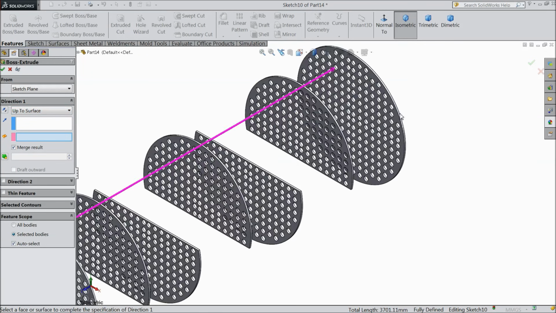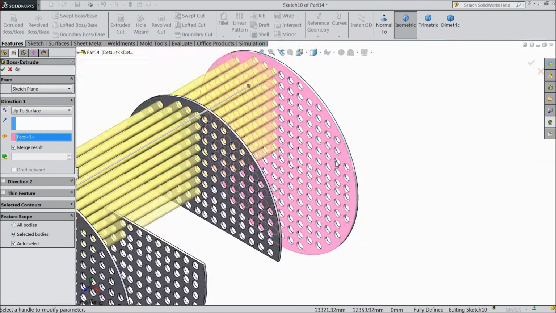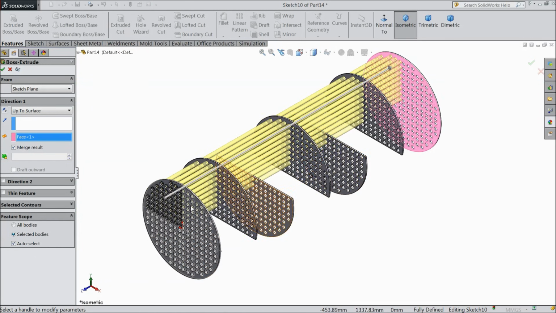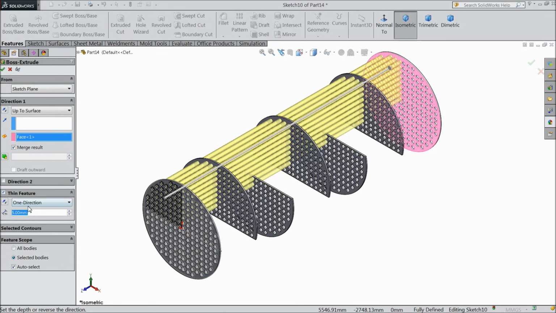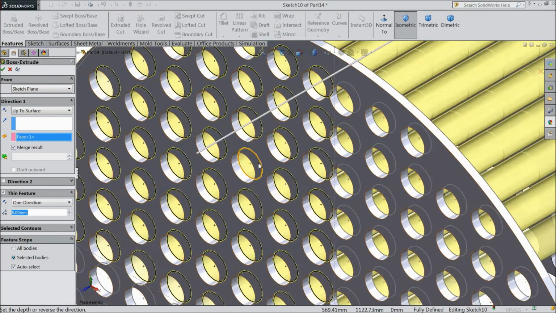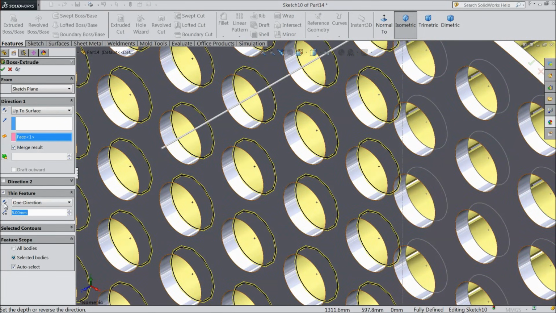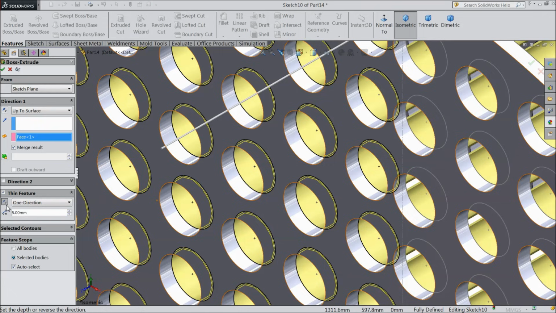surface. And select this inside as a surface. And here choose thin feature. The thickness we want to keep is 5 mm inside, so keep reverse direction. OK.